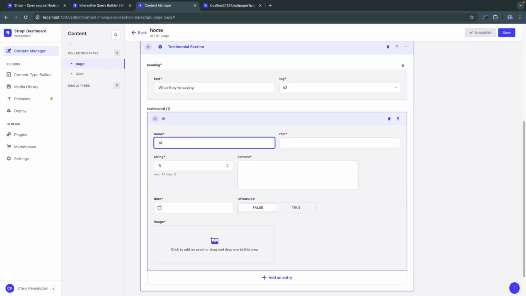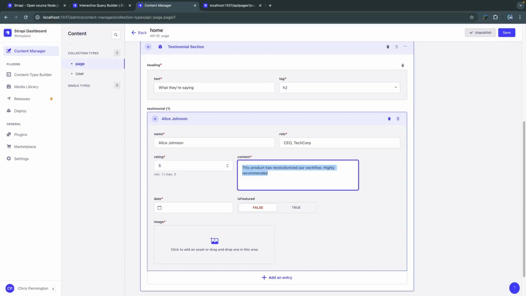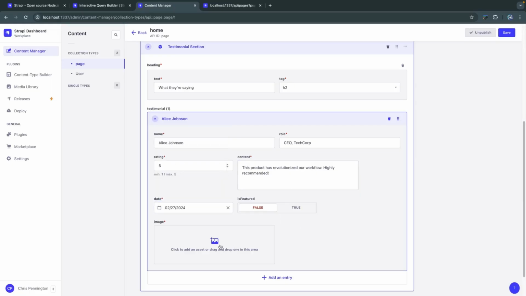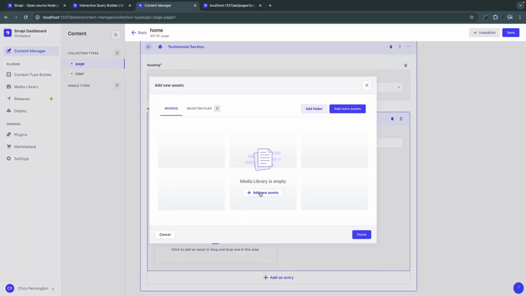So for instance, I could call this Alice Johnson. And the role would be CEO, Tech Corp. Rating is 5. I'll just paste in what I had in the other one. And then 2024-04-01, I guess is what I had. We will not make this featured, and then we will go ahead and add an image. Now this is just going to open a file picker on my system. So let's come in here and add new assets.